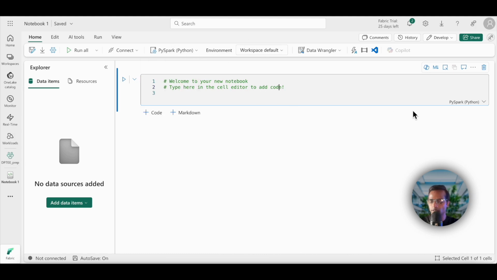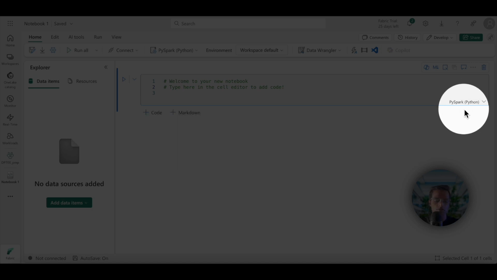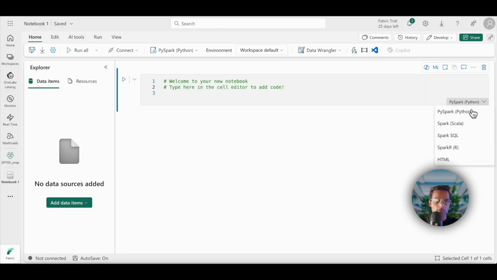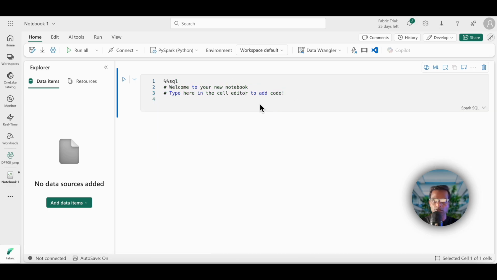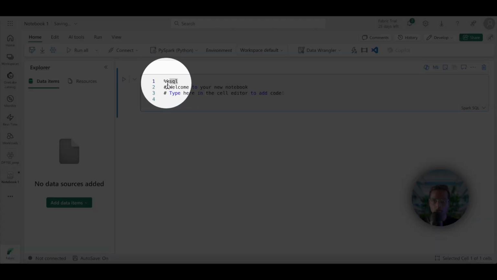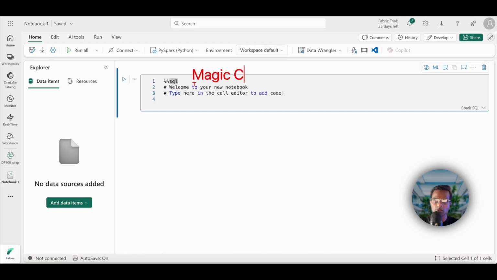Now if you look at the bottom of the cell, you could change the cell language here. Let's say if I want Spark SQL, I click here, and you could see a small %SQL. That is called a magic command. Whenever you want to change the language of a cell, just write %pyspark, and it will be converted to PySpark. %sql, it will be converted to SQL. By default, it will be PySpark.